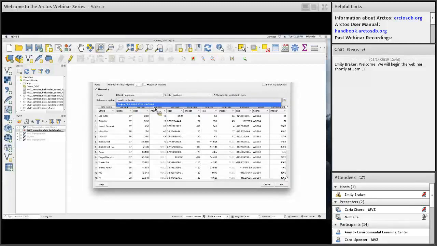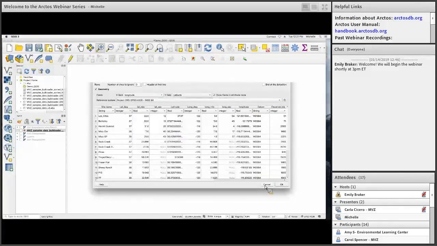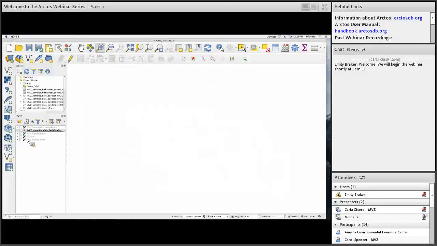coordinate reference system. In this case, it's given me the full, both the code and the name WGS84, which of course is also the datum of our points, so that seems appropriate, so we'll pick that, and then hit OK. Actually, in this case, we're not going to. You'll hit OK, and it'll add in, but I've already added this data in, so I don't want to add it in twice.